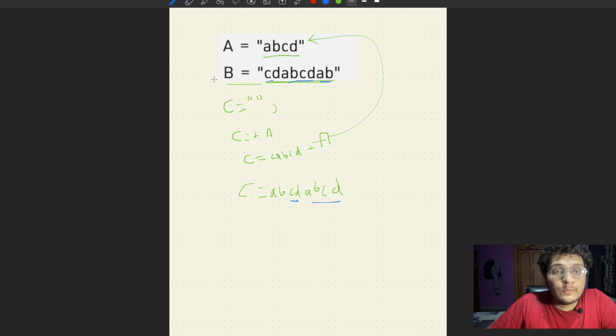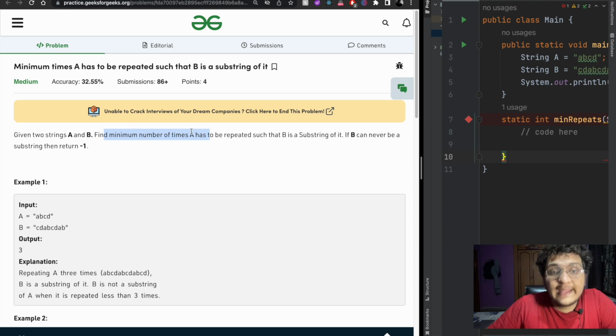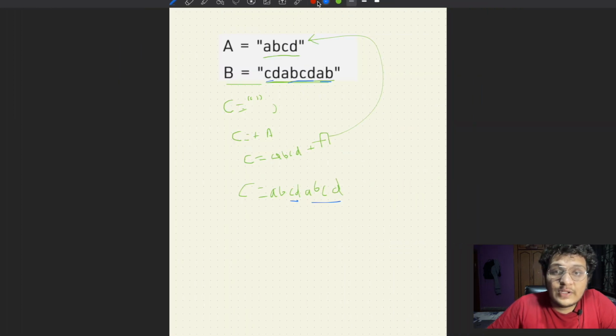So now what do we have to do? In the question they told we have to add A here. So we'll do the same thing. We'll go and add A. So now the new string will look like this: ABCD, again ABCD, again ABCD.